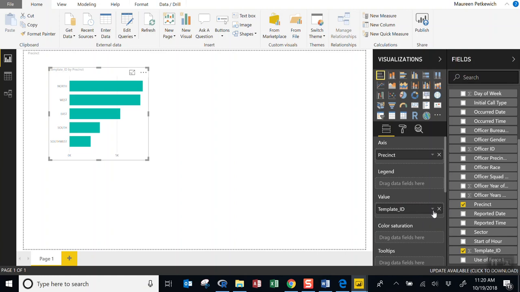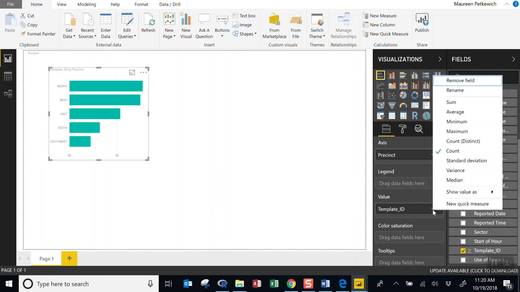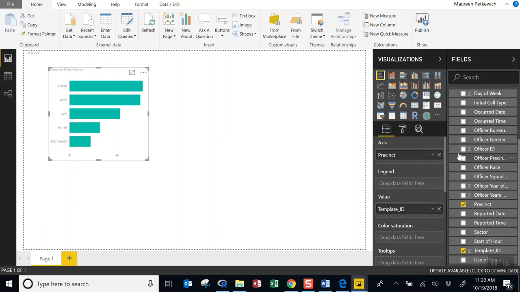All right. And you'll notice if you click on this little drop-down arrow, that it's giving us the count of template IDs that occurred. And that's actually what I want, because I just want to see the total number of crisis incidents that happened, and the template ID is the primary key on this data set. And so that is what it's doing for me. It's counting the number of incidents that occurred in the different precincts. But you can see there's other summary functions that can be selected, but really count is the only one that makes sense in this particular case.